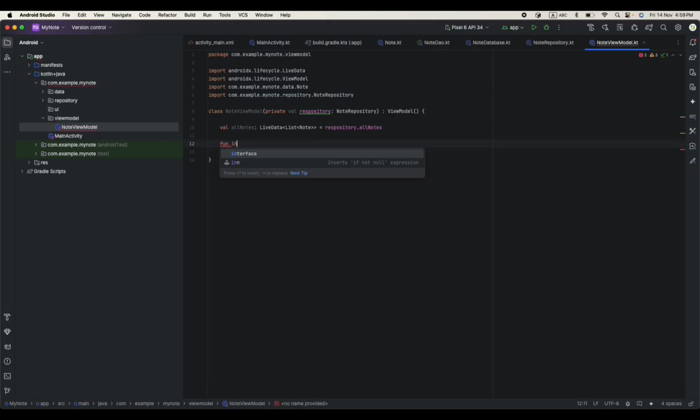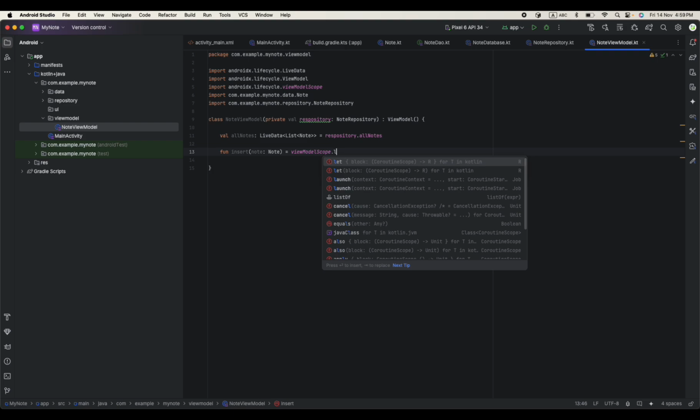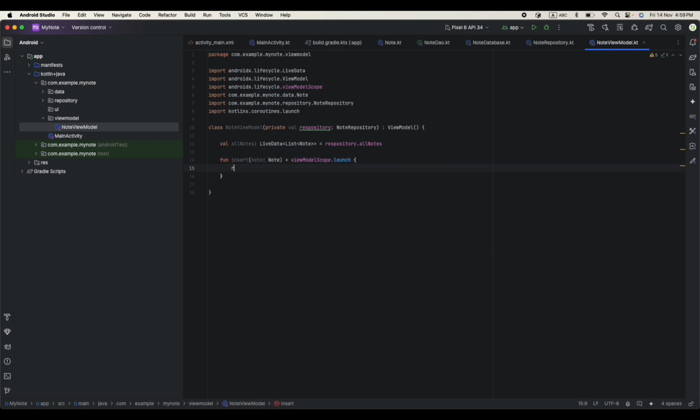Then our insert function: we just say insert, take node as a parameter, and pass this to our repository. But since we want to use the coroutine, we will be using viewModelScope.launch and say repository.insert and pass the node here. Okay, this is our insert. Update will be the same, delete will also be the same.